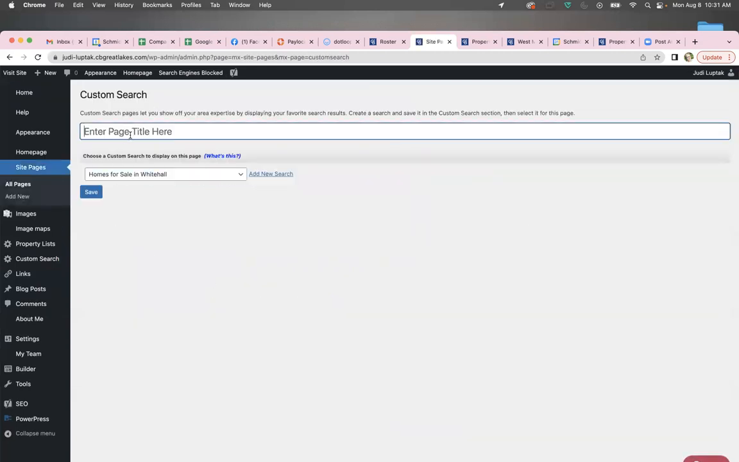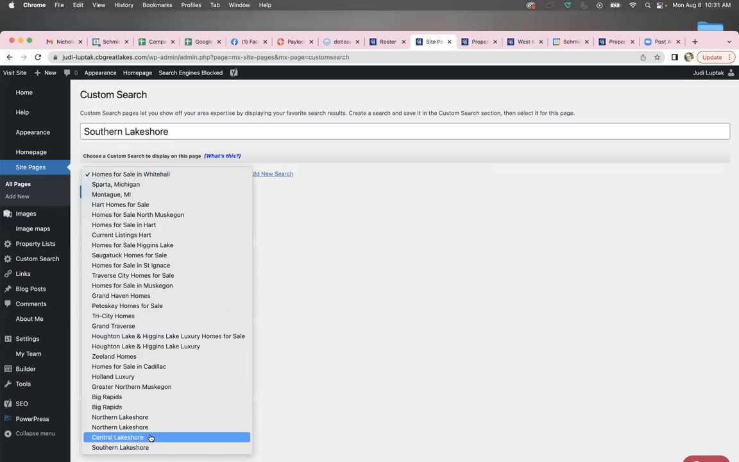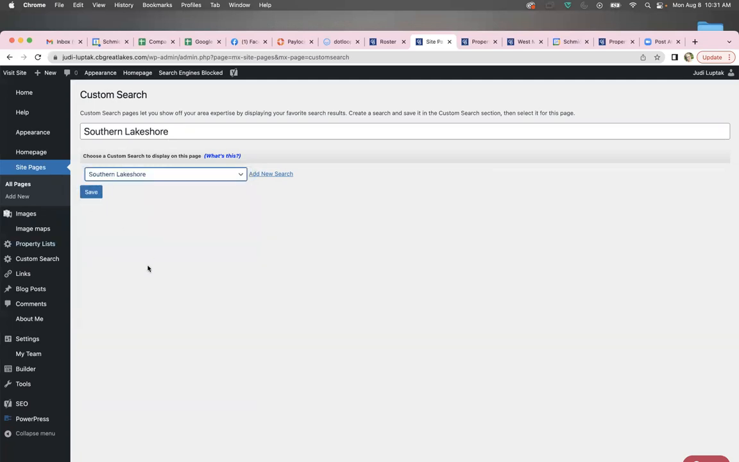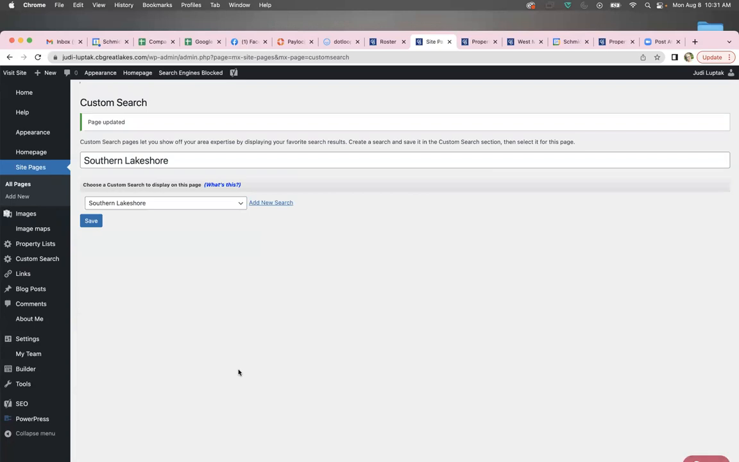And this time we are actually creating and naming the page. So Southern Lakeshore. I go to my drop down of the custom searches that I have created, and I find the one that's meant for this page. So that's the Southern Lakeshore. And now I can save that page. So by default, we're going to now go to pages, all pages.